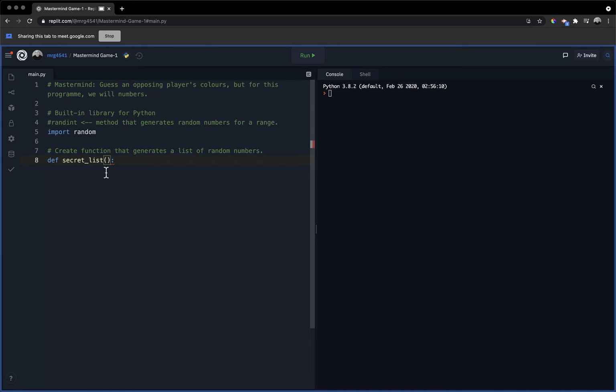Now, what goes inside the parentheses is called a parameter, and this is something that the function needs in order to do whatever it is that it does. And so I'm going to actually take one parameter, and I'm going to call this the max range. And I'll explain what that means in a second, but this is going to let the user decide the range of numbers that are going to be the secret hidden numbers. So that will let the user do that.